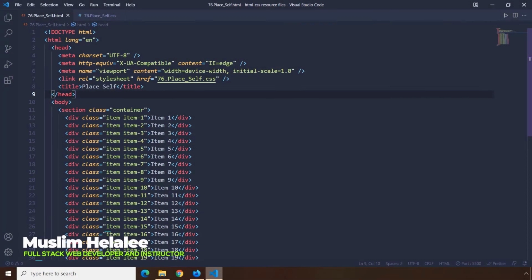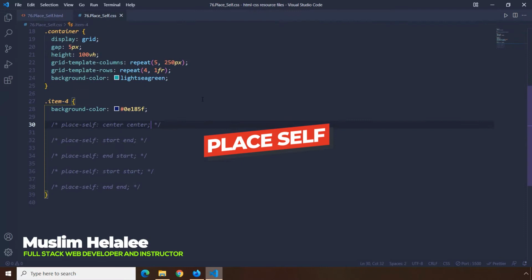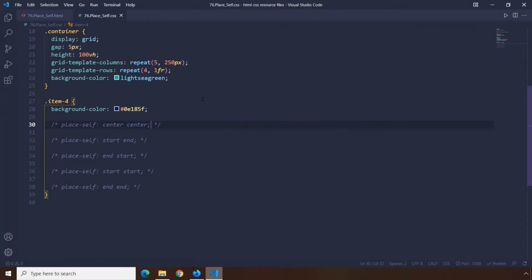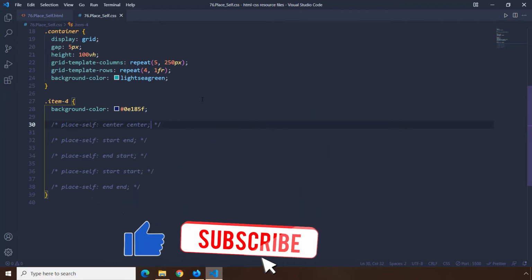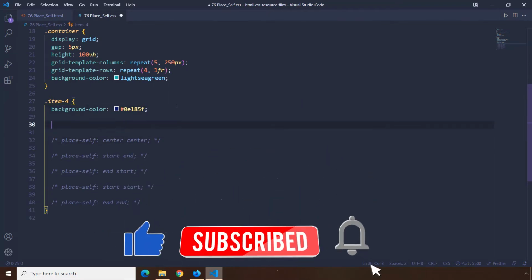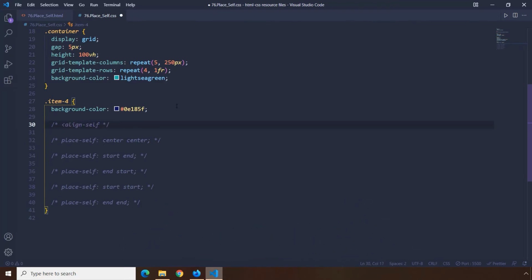Hi everyone, in this lecture we are going to talk about place-self. The place-self property is a shorthand property for align-self and justify-self. The first value is going to be for align-self and the second value is going to be for justify-self. So align-self, and the second one is justify-self. There we go.